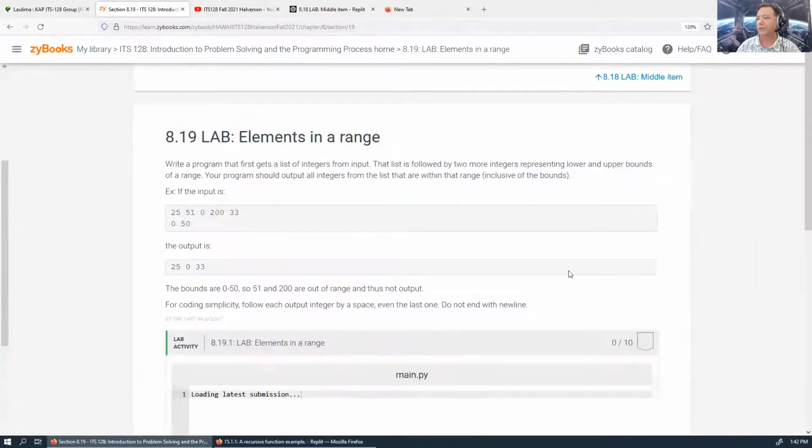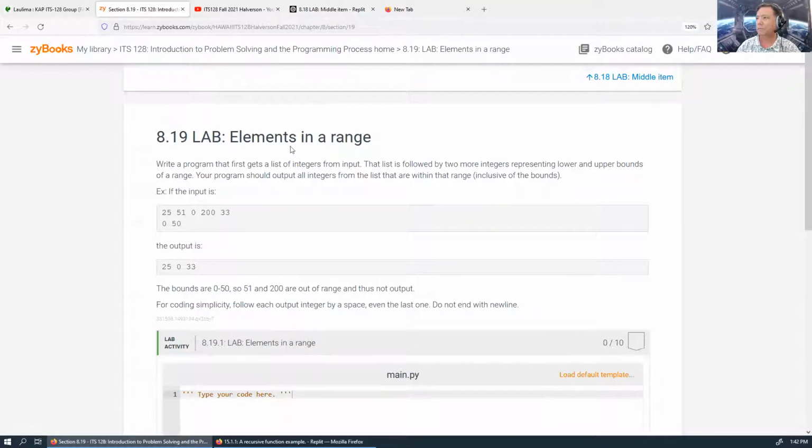Elements in a range. Okay. Write a program that gets a list of integers from input. That list is followed by 2 or more integers representing lower and upper bounds of a range. Your program should output all integers from the list that are within that range. Okay, so first you input this, and then you input this.